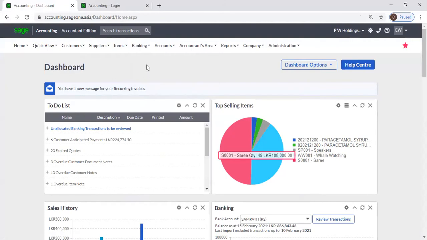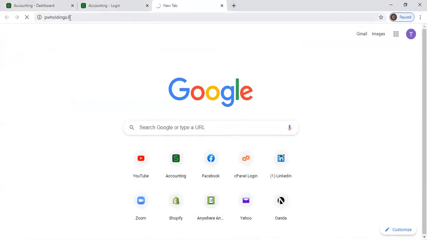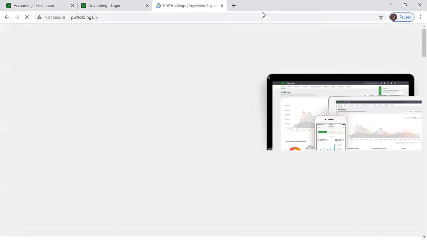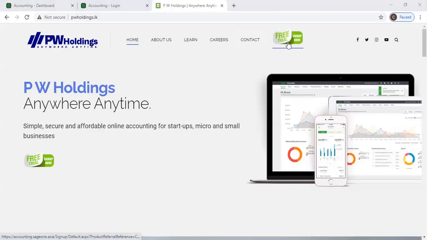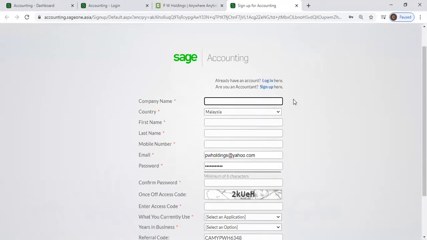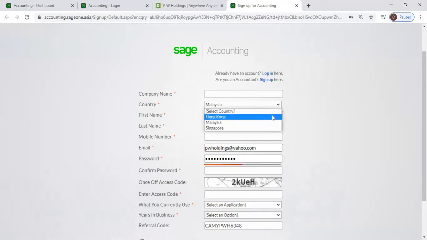Okay, if you haven't received any email from no reply at sage1.my, you can also register for Sage Business Cloud Accounting by logging in to our website pwholdings.lk. You can click free trial and enter your details. If you are in Asia, you can select Malaysia.